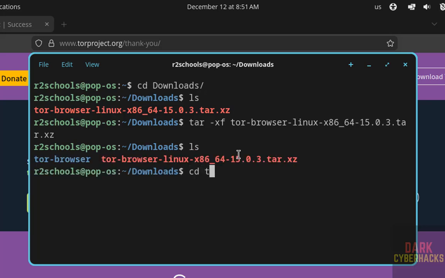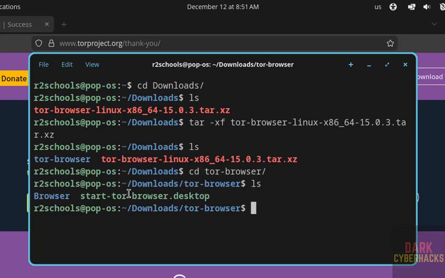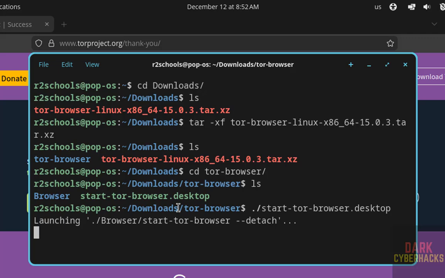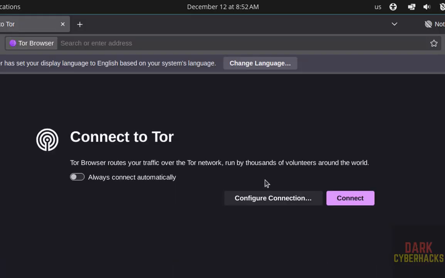Now go to this Tor Browser folder, ls. Now execute this file, that is tor browser.desktop, then start, then press the tab from your keyboard to autofill, enter file name, hit enter. Wait a moment, Tor Browser will be opened. See, you got the Tor Browser.